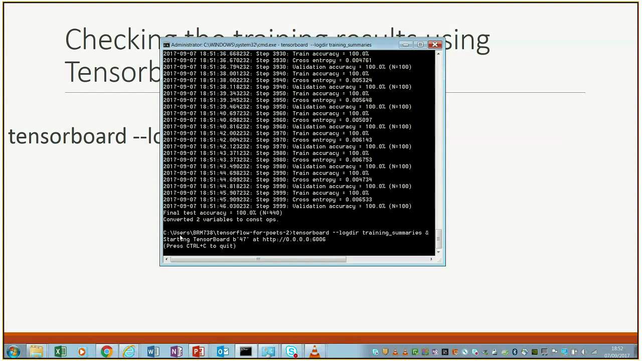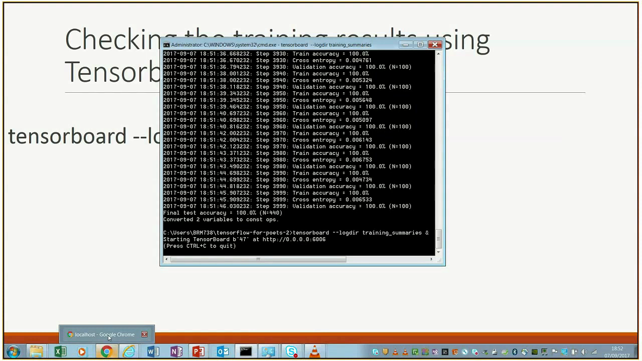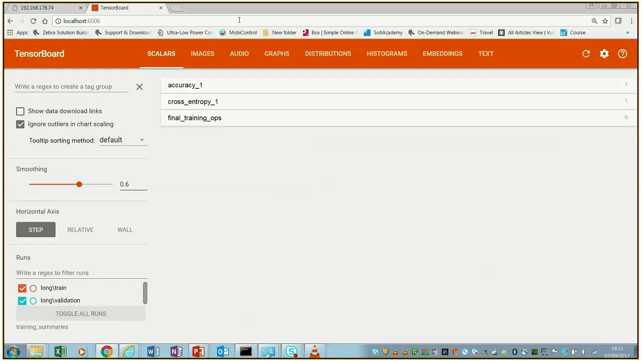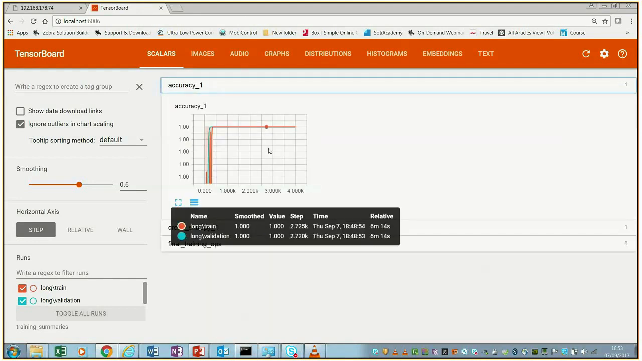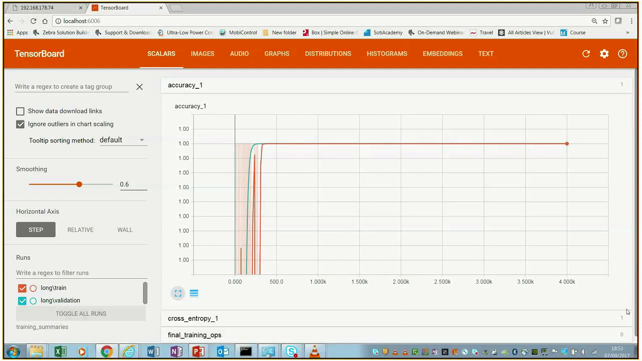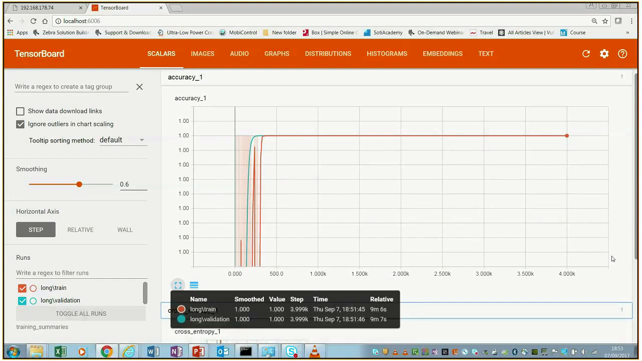So it is the web application. So I have to open the web browser, and you can see that the accuracy basically was almost 100% after the first 500 iterations. So it was probably not necessary to do all the 4000 iterations.